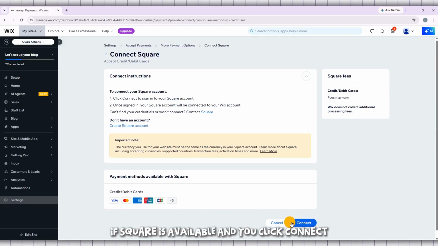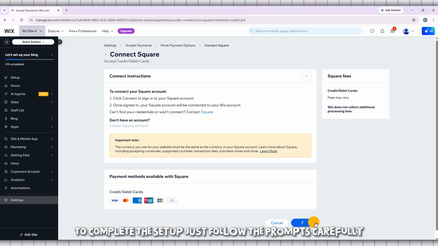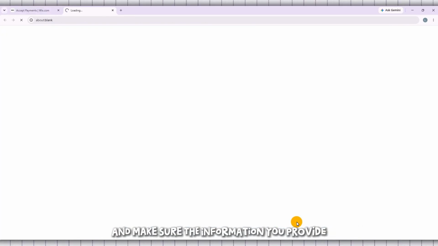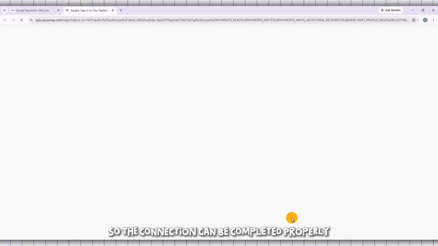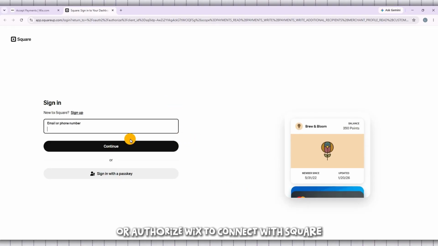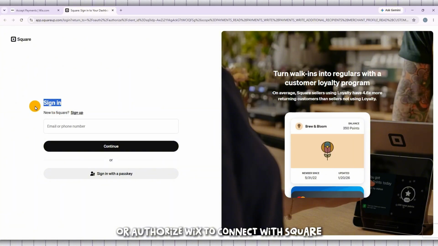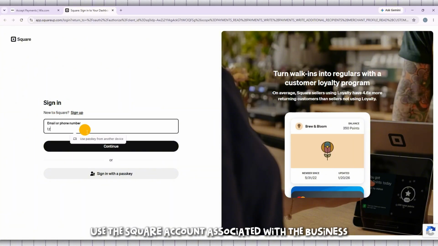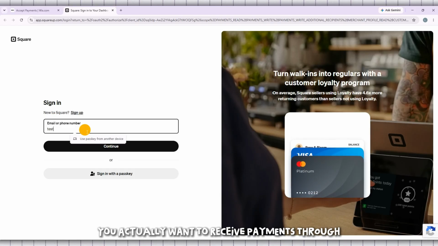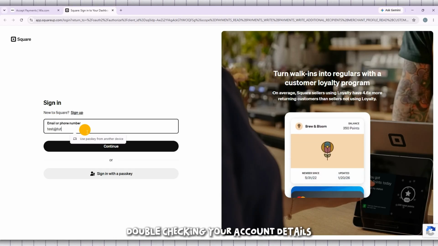If Square is available and you click Connect, Wix will guide you through the connection process. At this stage, you'll need to enter the necessary details to complete the setup. Just follow the prompts carefully and make sure the information you provide matches your Square account details so the connection can be completed properly. For example, if you're asked to sign in or authorize Wix to connect with Square, use the Square account associated with the business you actually want to receive payments through. Double-checking your account details here can help prevent connection issues later.